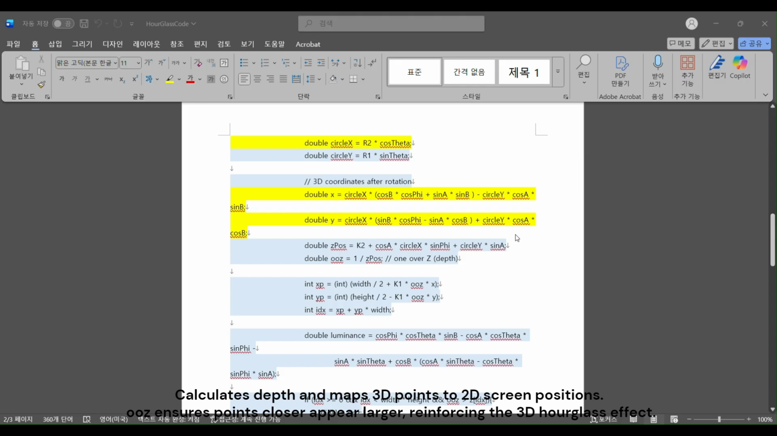This step calculates and maps 3D points to 2D screen positions, which ensures points closer to the viewer appear in front, reinforcing the 3D hourglass effect.